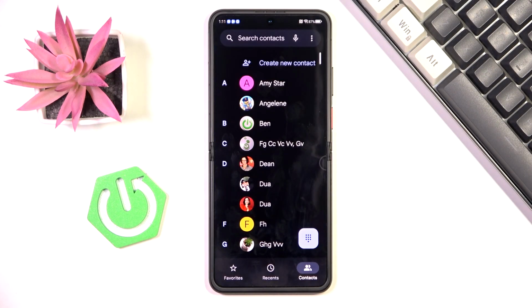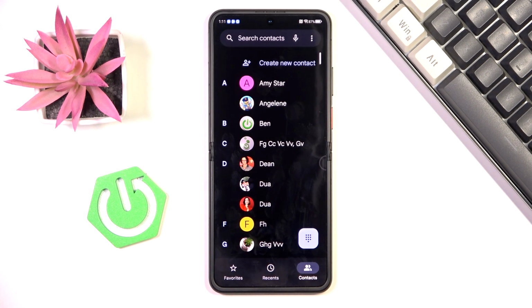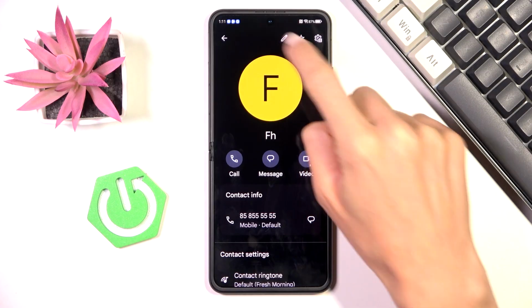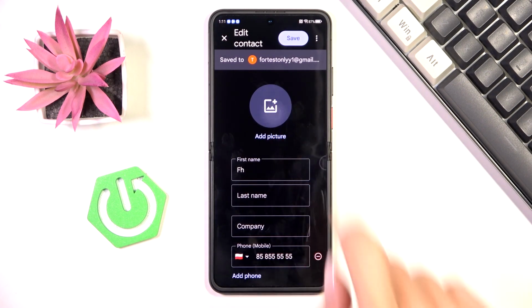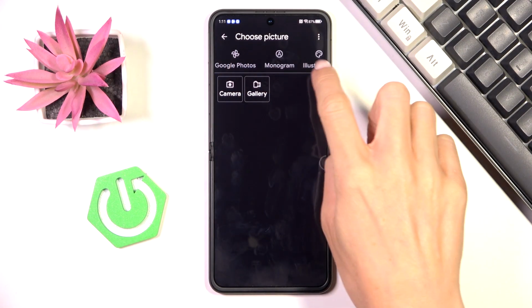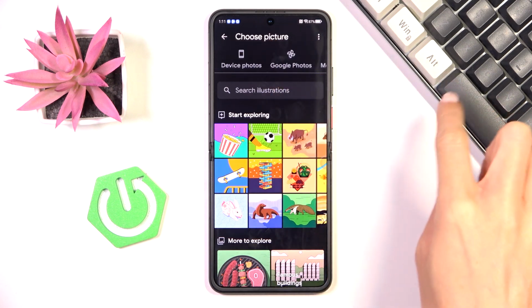At first open your phone gallery. Then if you are not in contact panel, just go to contacts and choose the one that you want to add this profile picture to, select edit and mark add picture. Now choose it either from your gallery, from Google Photos. You can also create a monogram or add some illustration, whatever you prefer, whatever you want.